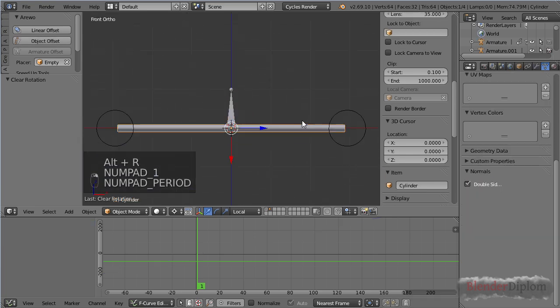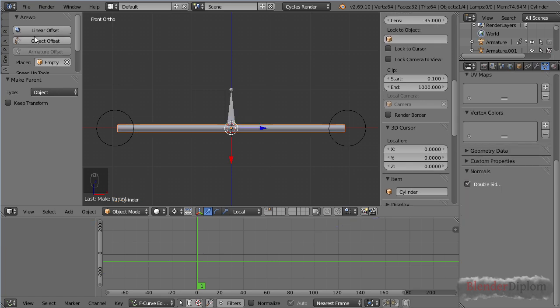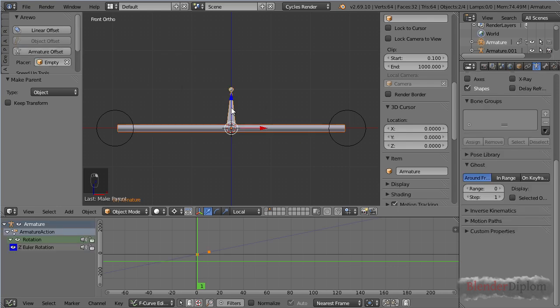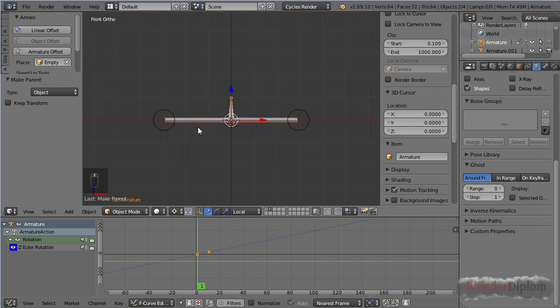And now you choose this and parent it to this. Shift-click on that one, choose parent to object. We don't need armature deform. The armature is actually just a dummy. We could use object offset, but, well, this needs to be precise. So if there's any difference in the calculation, this won't work. So I'll just use the armature offset again. Shouldn't be problematic at all.